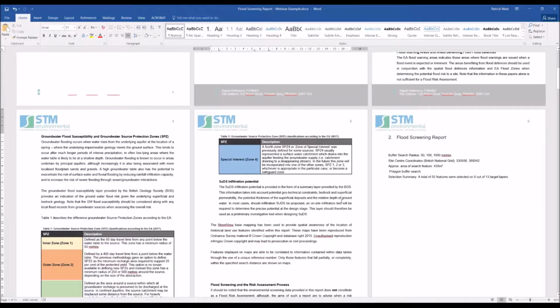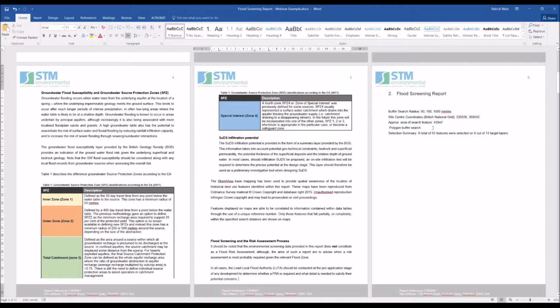So then, if we can see that it gives a bit on the far right there. It gives some information about what the search was, and you can again customize all that information: the buffers that it searched, the grid reference of the site, which is useful, the area of the feature, and how many features that you found in total.